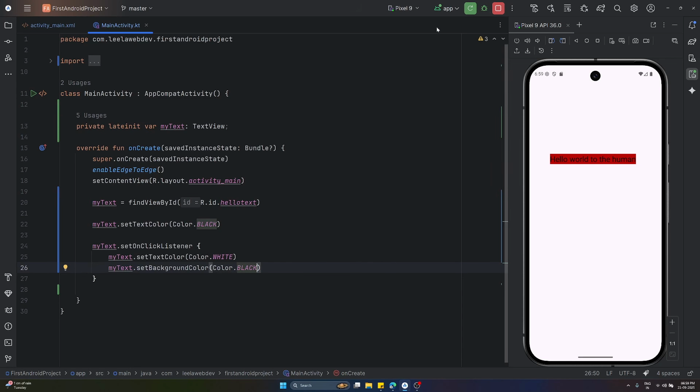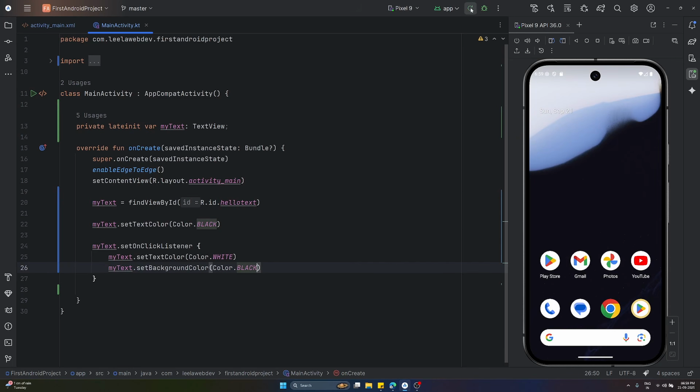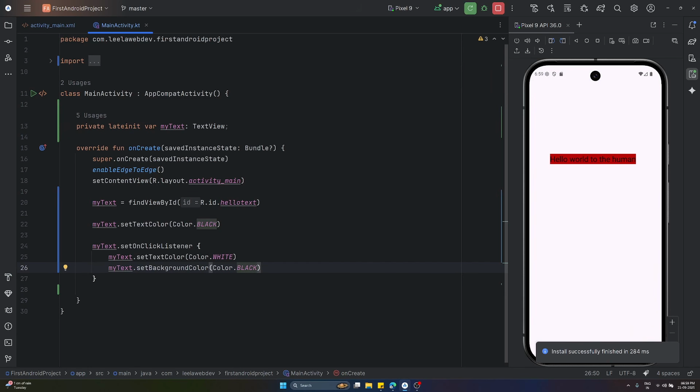Now let's try to rerun this code. Let's see how it will look. So I am rerunning this one. Now we are adding the onClickListener with curly braces. Any code inside these braces runs when someone taps on the text view. Let's change the text to white with a black background. If I try to click on this one, see, it has been changed to white text and a black background. Beautiful, right? Now our text view responds to user interaction. This is how you create dynamic, engaging apps.